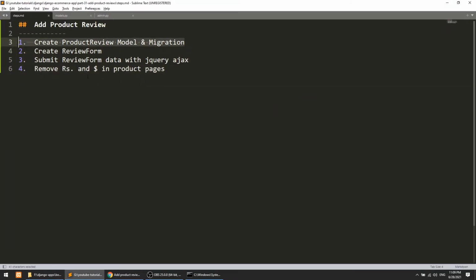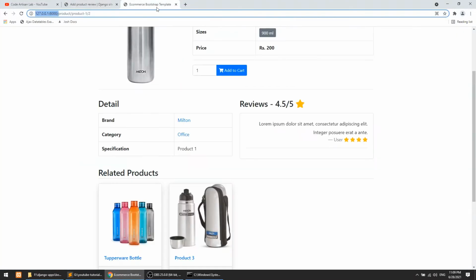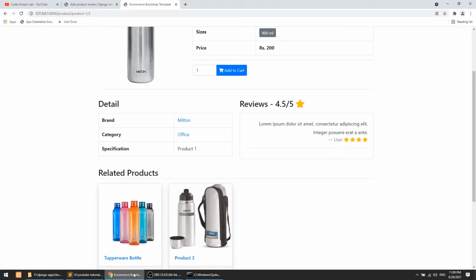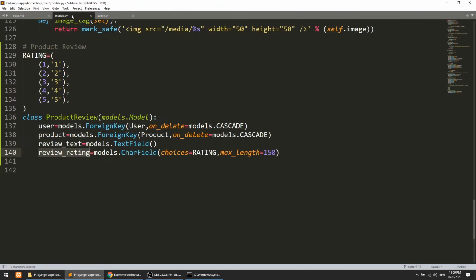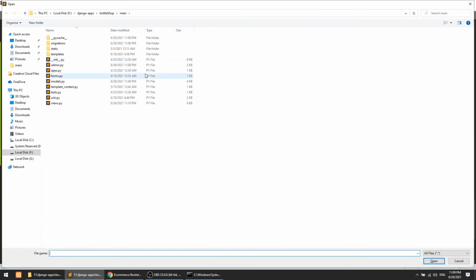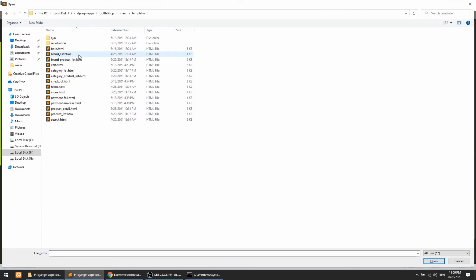Now we will create the form and show it in the product detail page. So let's go to the product detail page, and here we will open the product detail section. So this will be our product detail section.